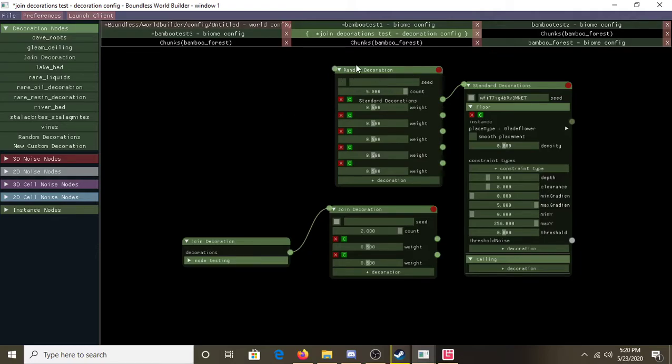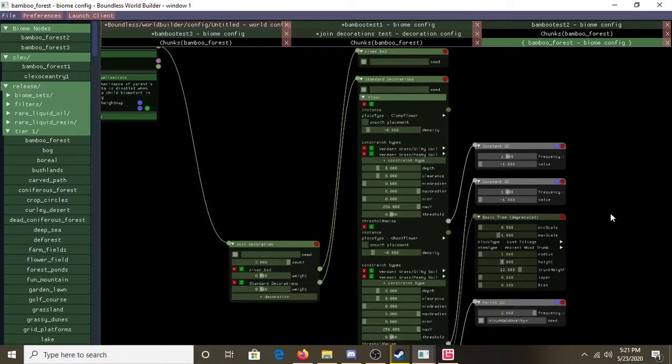And you could rename this join decoration if you want, but this is how you can get multiple decorations with their own weights to play around with. At that point, you would then hit the new custom decorations, and it gives you this standard decorations box, which we'll look at in more detail back on the bamboo forest page.